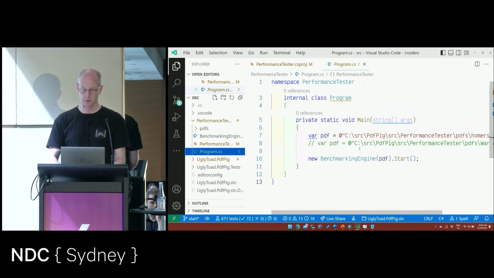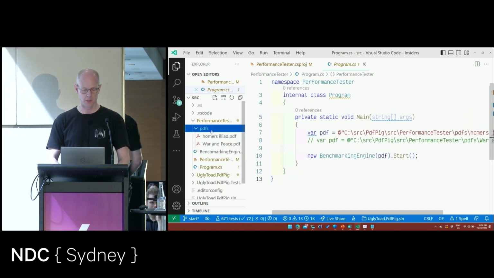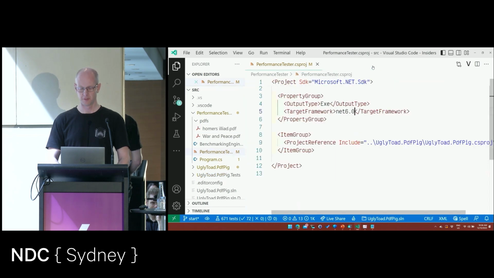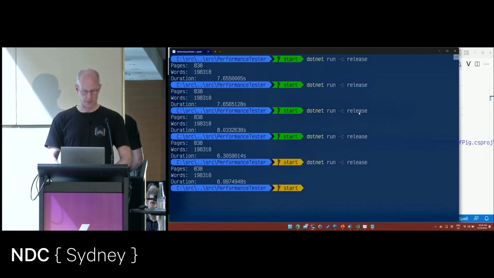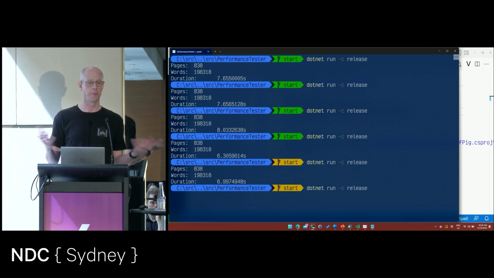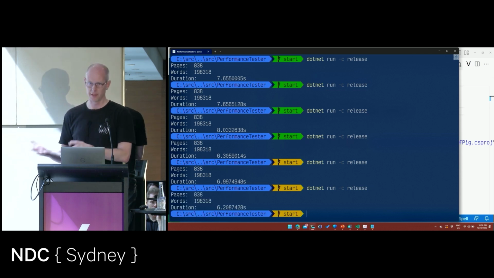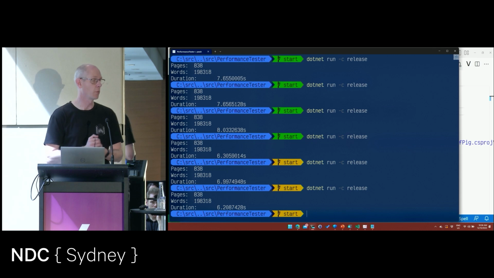And do you want to see the PDF, by the way? We're using Homer's Iliad, which has 838 pages. Thought I'd do a small PDF. Text heavy. What's that? 6.9. So we're definitely getting some performance improvements here, which is a good thing. Simplest performance improvement you can make if you've got old code, update to the latest runtime. You're going to get the benefits. And when 7 comes out, you will get more benefits.